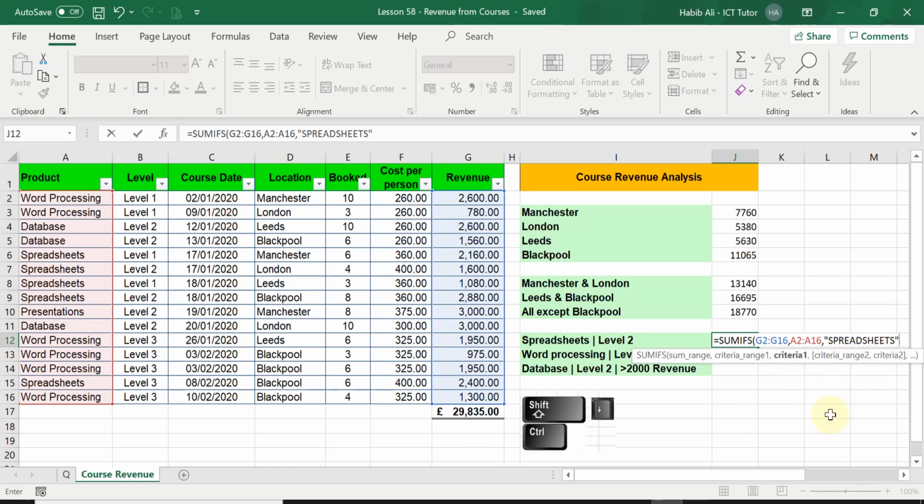Once you have done that, you put the comma. Then it moves to the criteria range number 2. So if you look at our question here, for the first question, there are only 2 criteria, and the second criteria, it wants all the level 2 spreadsheets. So the level is in this column here. So all I have to do is first of all highlight this entire range and then put a comma. Then after the comma, it's asking us, okay, what's the criteria in this range?